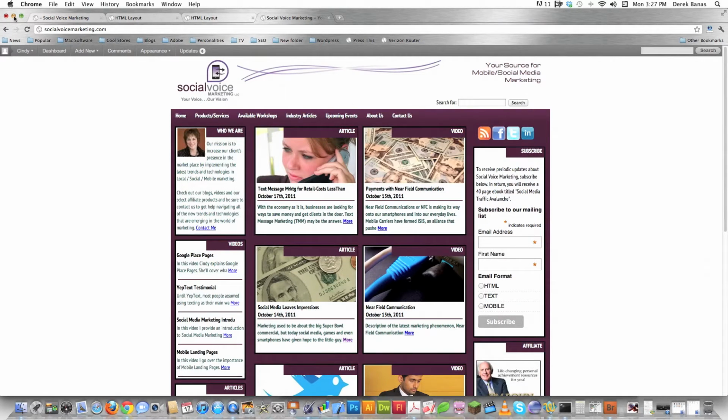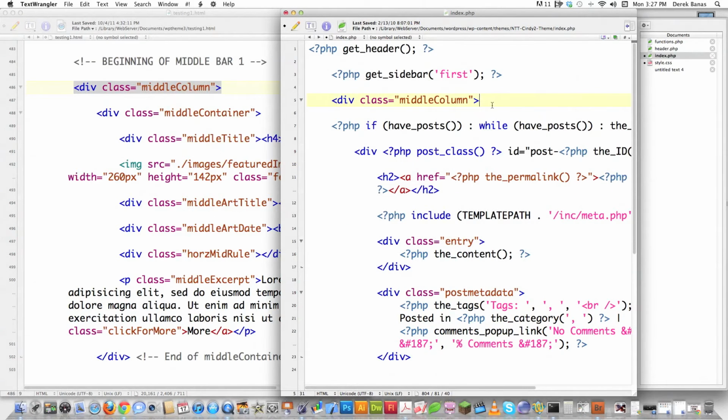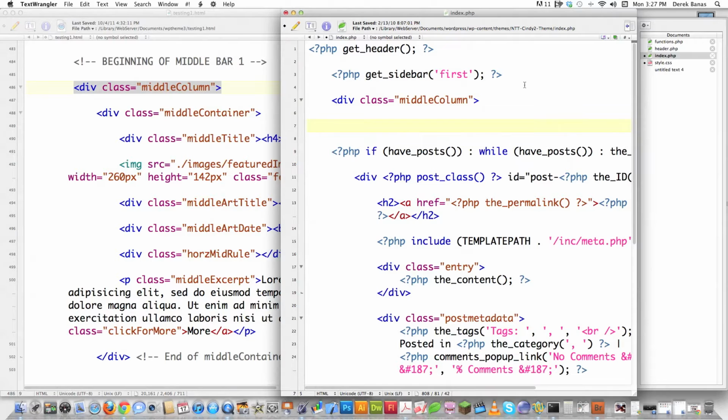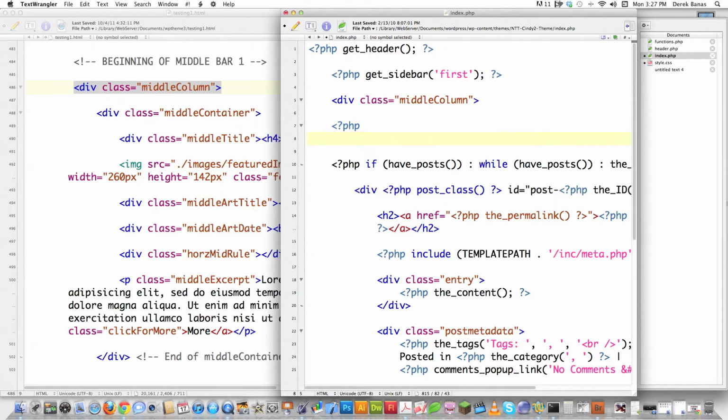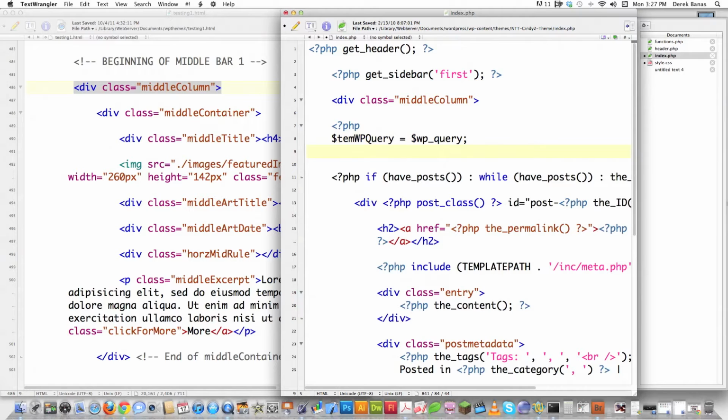So I have to make some custom queries inside of WordPress. It's actually very easy to do. Again, this is copy and paste code. So what I need to do, if I want to make a query inside of WordPress, I have to hijack what's called the WP query object. Now I'm going to want to use this later on. So what I'm going to do is I'm going to create a temporary WP query variable, and I'm going to store the values that are in the WP query object inside of that.